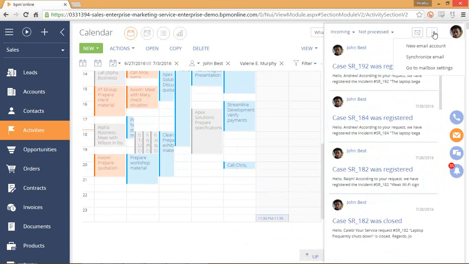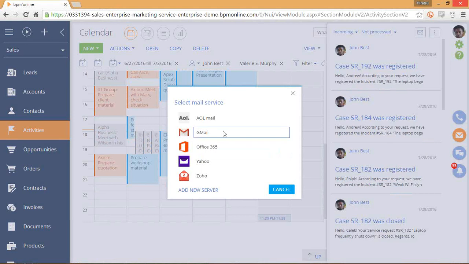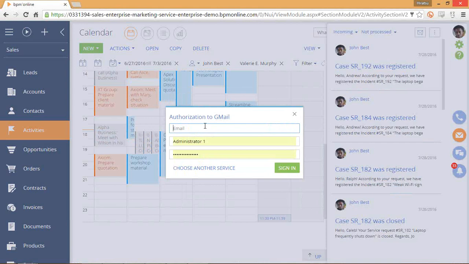So the first thing I'm going to do is I'm going to go ahead and click on these three little buttons, and we have a nice little option called New Email Account. And it'll let me select a mail service. We can, of course, add a new server if, for some reason, we have a corporate email, or maybe we're just using an email provider we don't automatically set up. In that case, I would usually recommend you go to your CRM coordinator or your system administrator to add that new server. But for now, I'm just going to go ahead and add my own Gmail account.